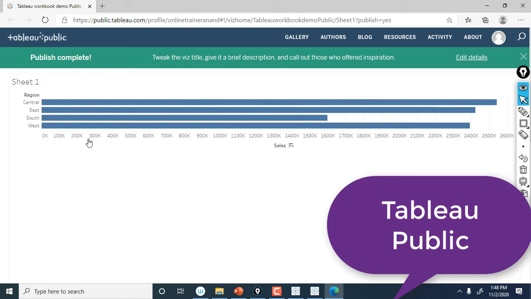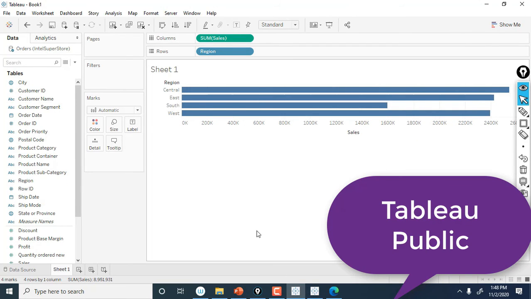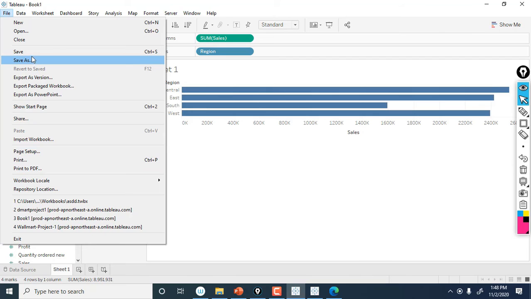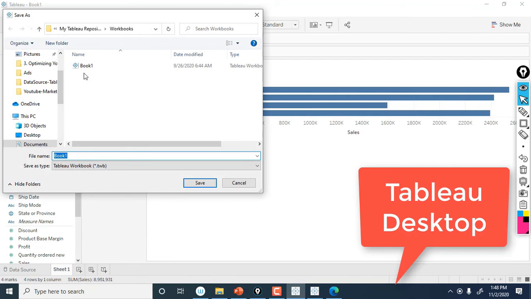So whatever you have done, it is now publicly published on Tableau Public. Now anyone in the world can access whatever work I have done. That means no security for my data. Anyone can access. Let's see about Tableau Desktop Professional Edition.